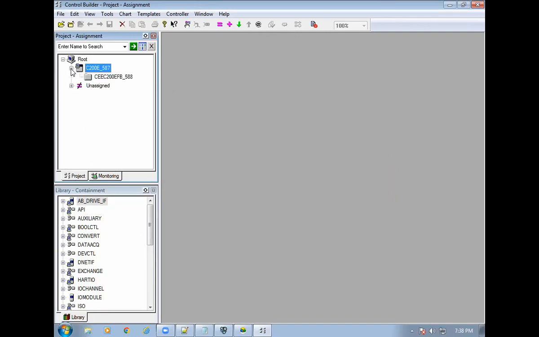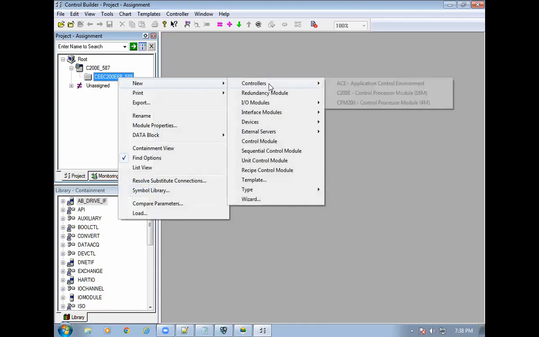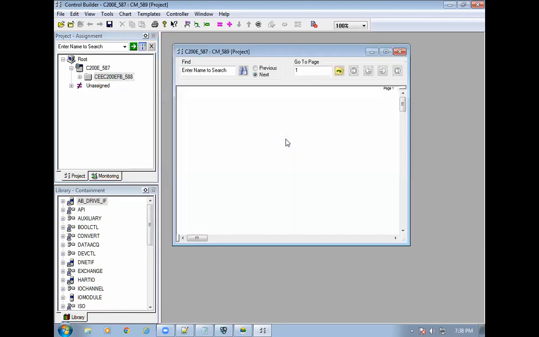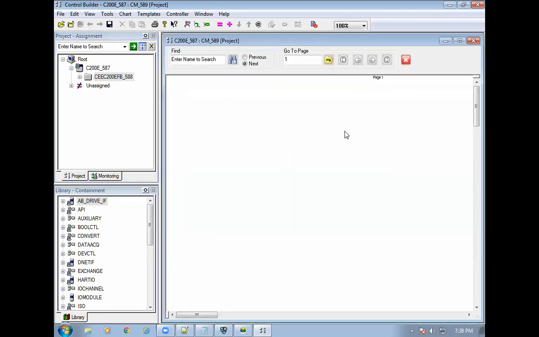So now I expand that CEE. I'm going to add a control module. So what is the control module? That is my programming page. So right click, new. First we took a control, but here we're going to take a control module. You can see, this is our programming page. You click it, and our programming page will be created. These pages will have 5 pages.